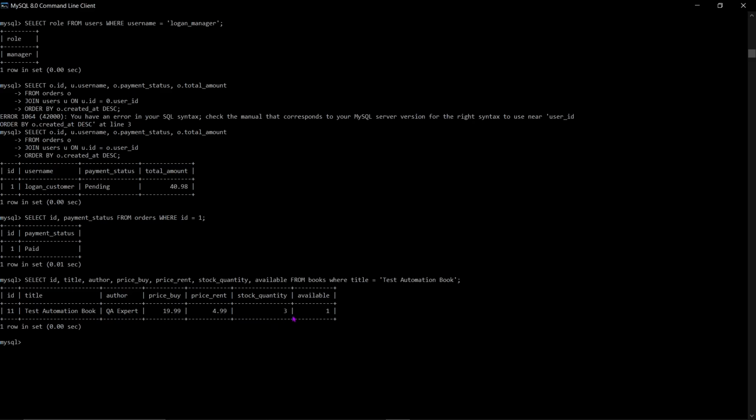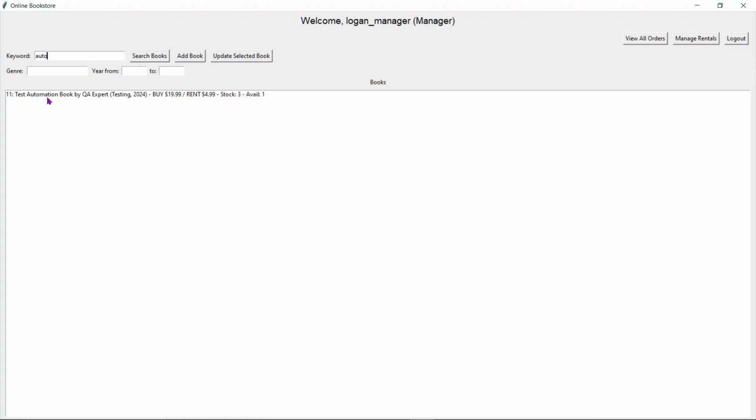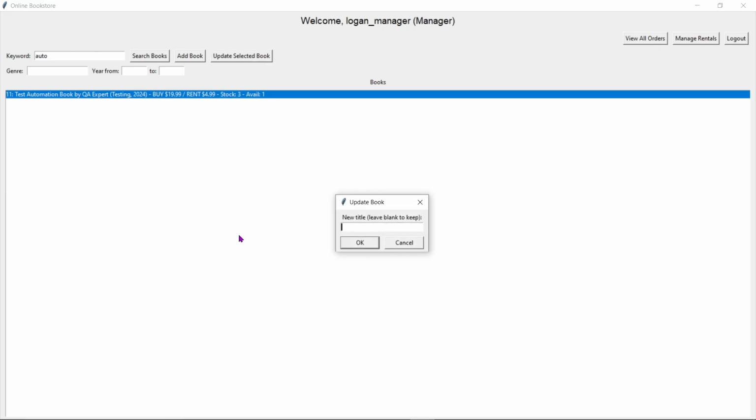So next will be to update the book. We'll do this in the GUI. So let's just get rid of this entire list real quick. We'll search a keyword. This is the book we just created. We might as well update it. So we will click on it to select it, and from here click update selected book. We can put a new title if we want.